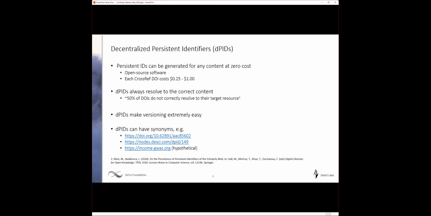And then finally, DPIDs can have synonyms, which make them more human-friendly and which allow us to link DPIDs to the existing scholarly record. So for example, when we're minting a DOI for a research object, that DOI actually points to a DPID. Similarly, we have our own logic of URLs that make the content accessible through the internet. For example, this notes.dci.com DPID 149 looks very different to the DOI posted above, but both of these URLs point to exactly the same research object.